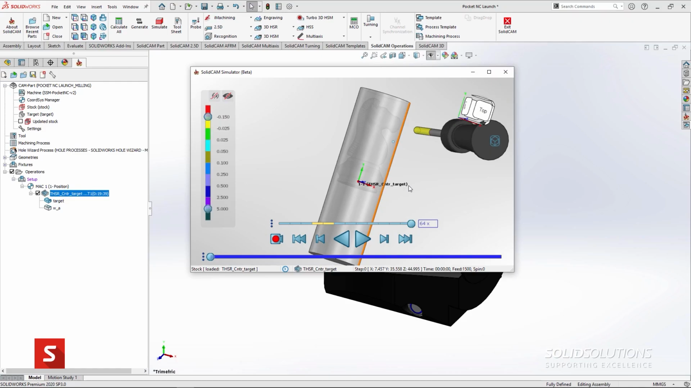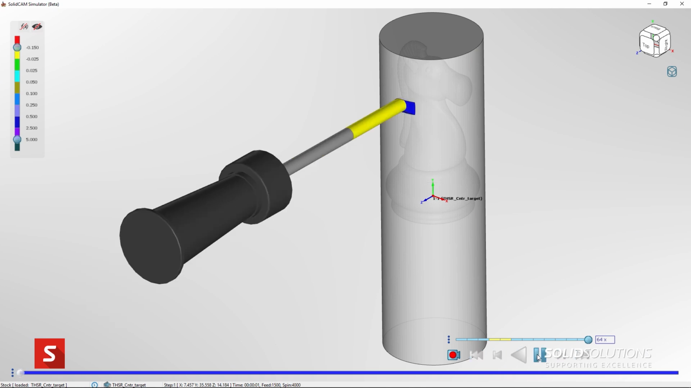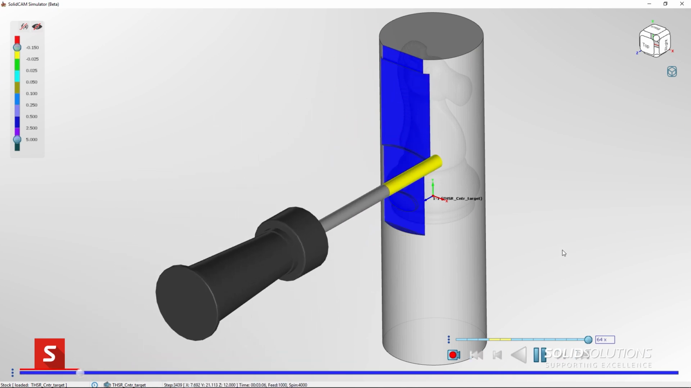SolidCAM is an operation-based CAM system, which is an add-in to your SolidWorks license. SolidCAM comes in a variety of modules, so you can pinpoint what machining you need to do for your specific application.